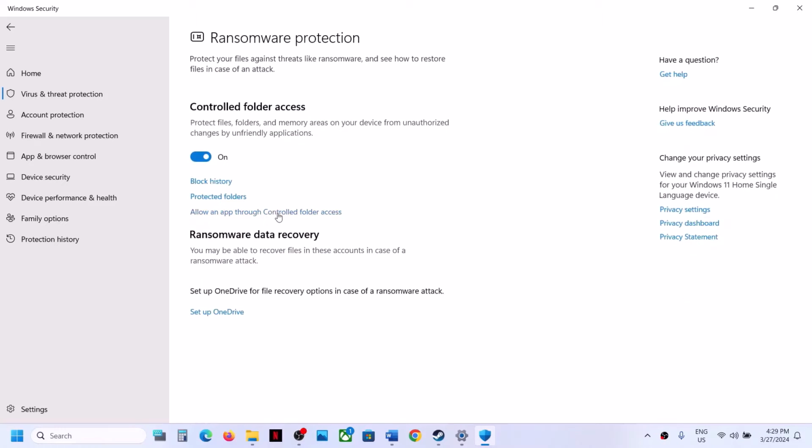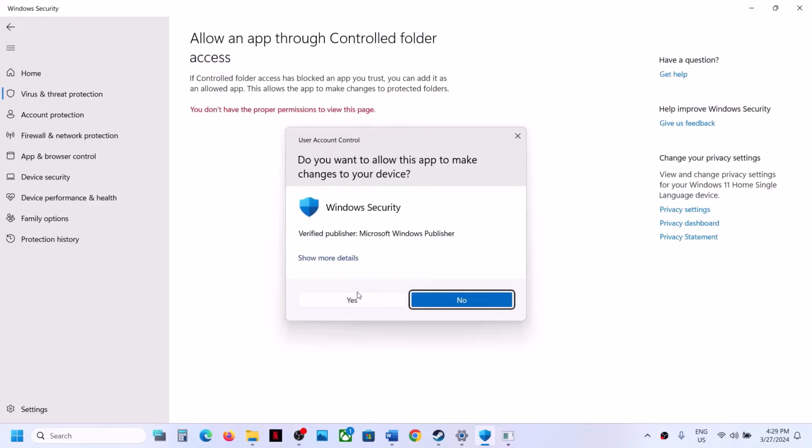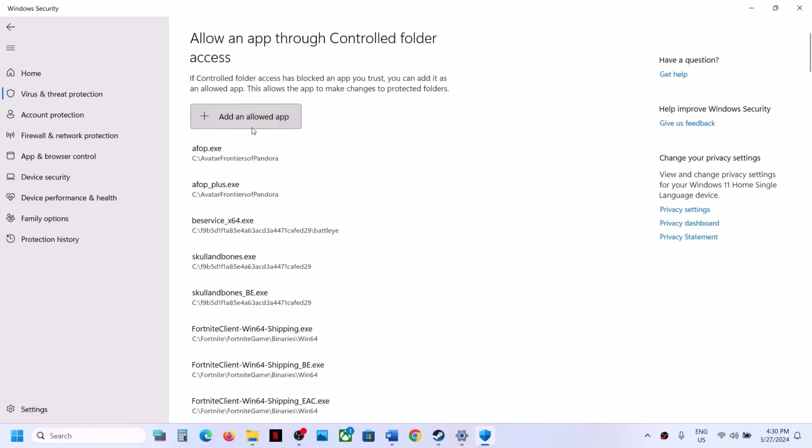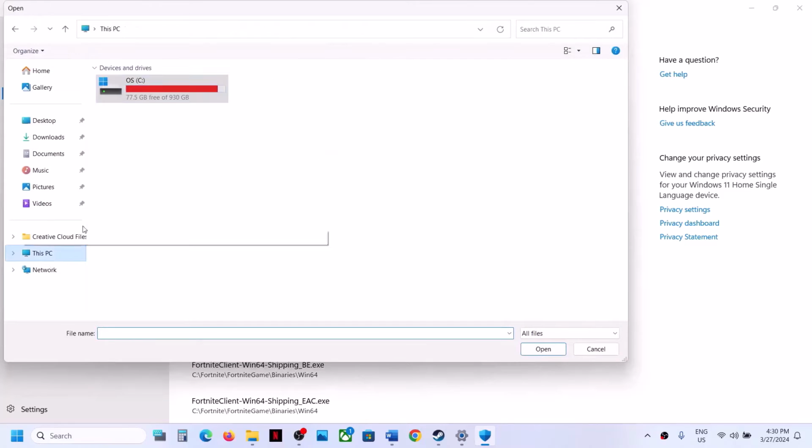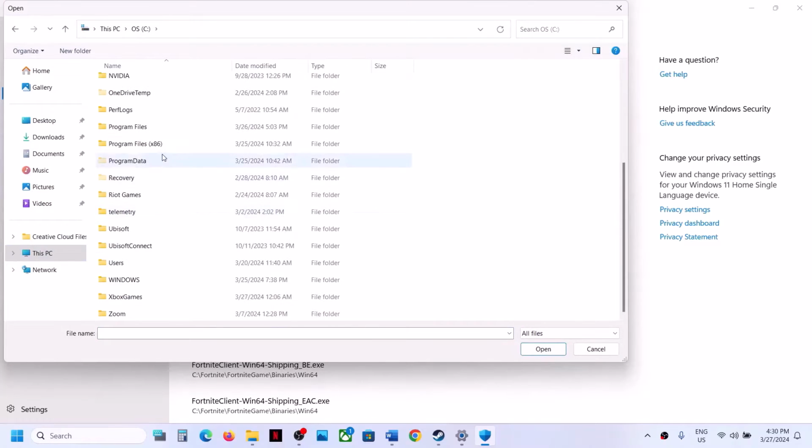Now click on allow an app through controlled folder access, click on yes to allow and then click on add an allowed app, browse all apps. Now go to the game installation folder. If the game is installed in C drive, open C drive, program files x86.